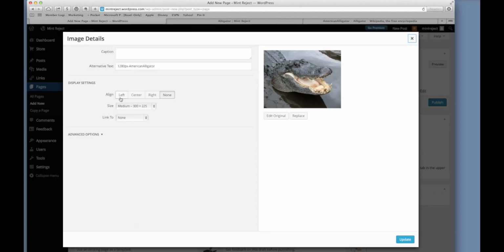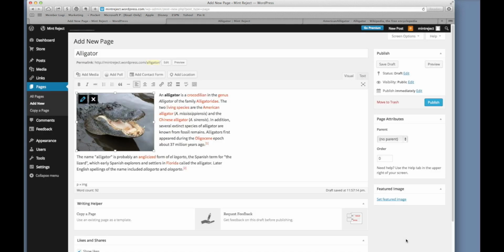and now we can left align that image. We can change its size. We can give it a caption, but I think we're happy with the size. Could be a thumbnail, which is 150 by 112, or medium, which is 300 by 225, or large, or even full size, but I think that's too large for us. So we'll keep it at medium. I think I'm happy with that. Okay, so now we have this.